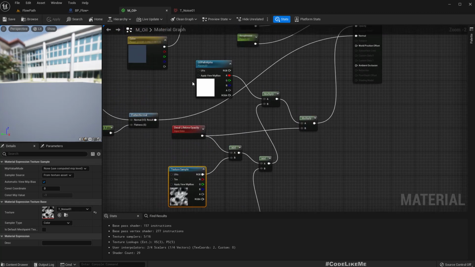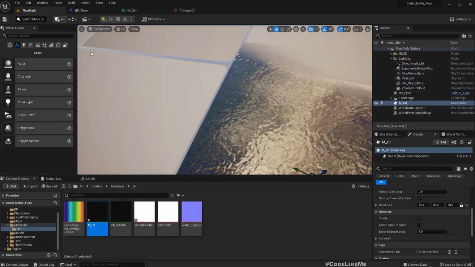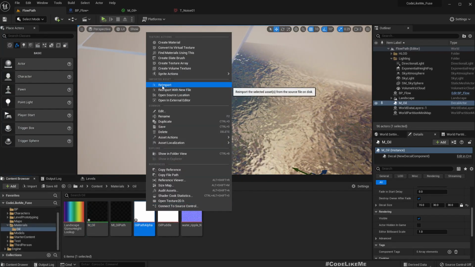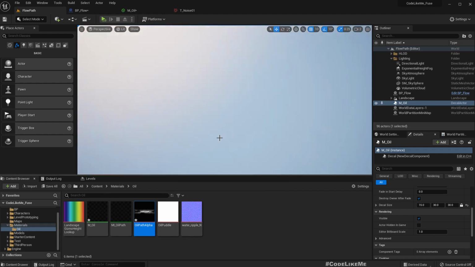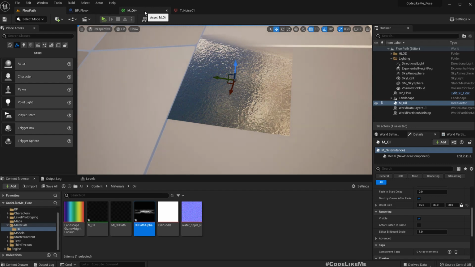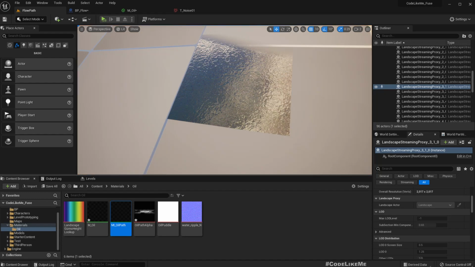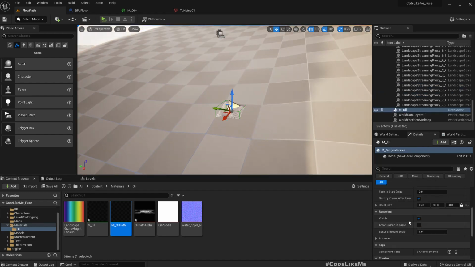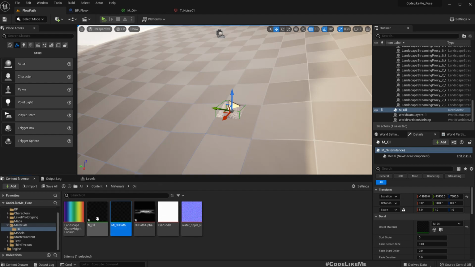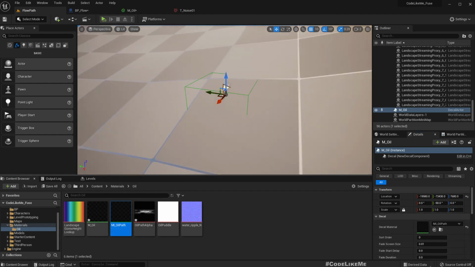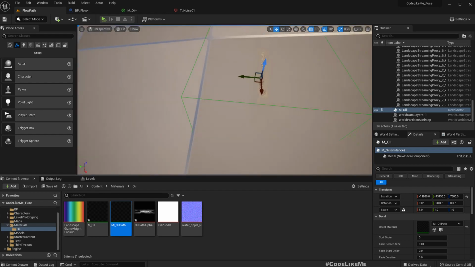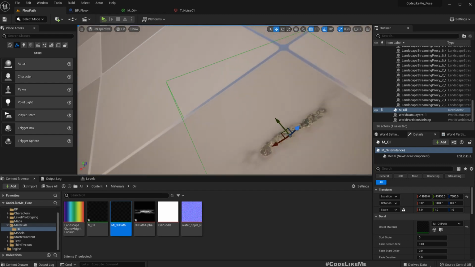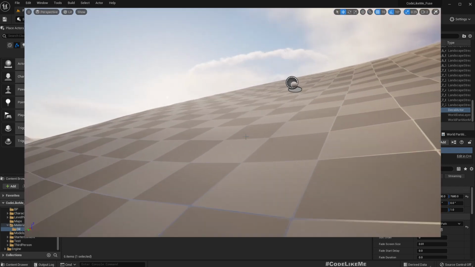Did I apply here? Oh, we need to re-import this. Let's use this soil path instance. Alright, now this is the shape we get. Okay, I think that looks better. Yeah. Now let's simulate.